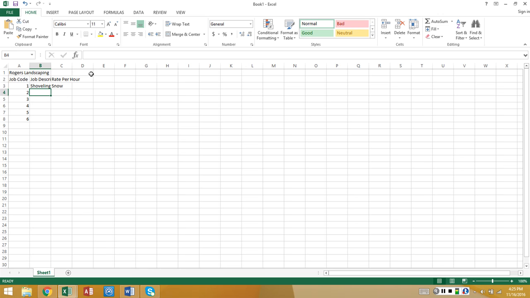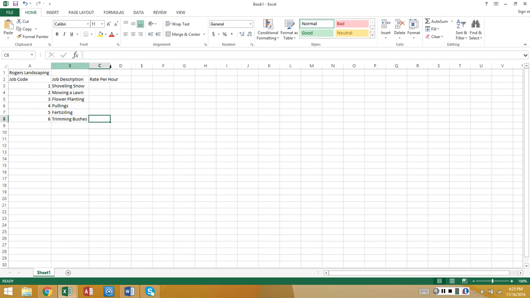Come up with 5 other jobs. So mowing a lawn, flower planting, pulling weeds, fertilizing, and trimming bushes or something. So auto fit these.